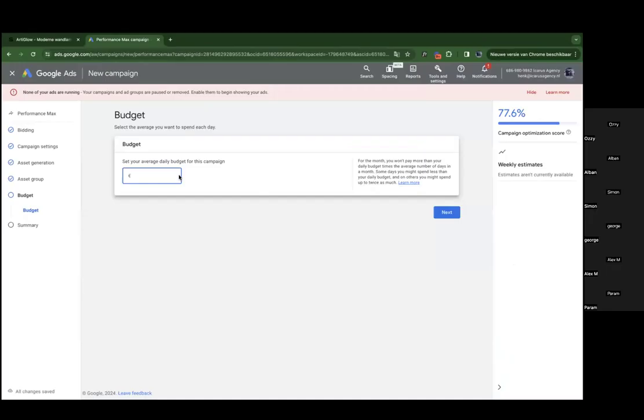And regarding the budget, we're going to stick with a 40 euro budget a day. You can also start with, I would say, between 20 and 40 euros a day. It really depends on your total ad budget, since it depends how comfortable you are with spending certain amounts. But I would say start with a budget of 40 euros or 30 euros.